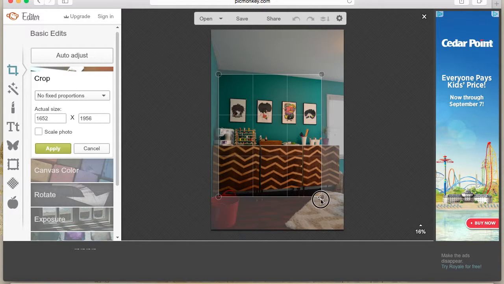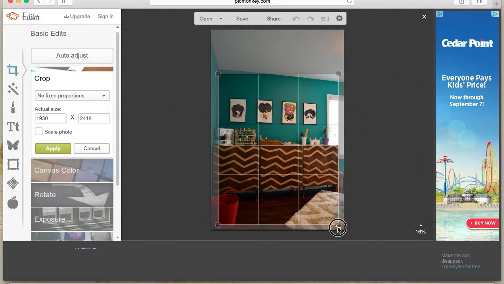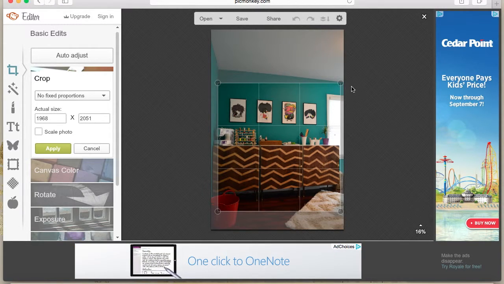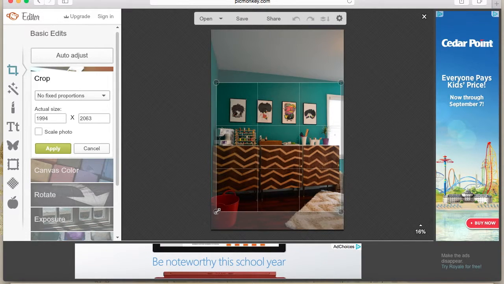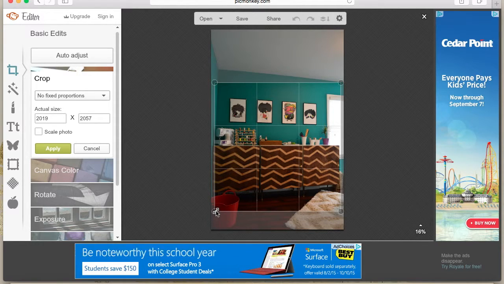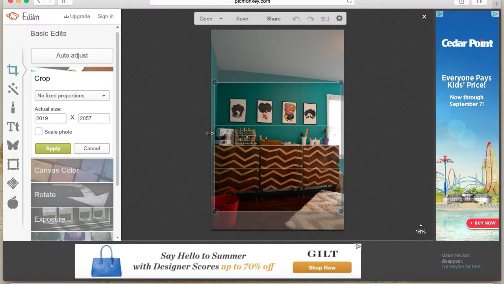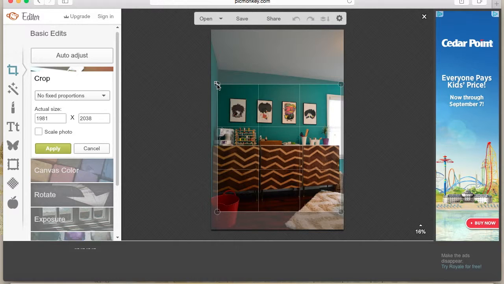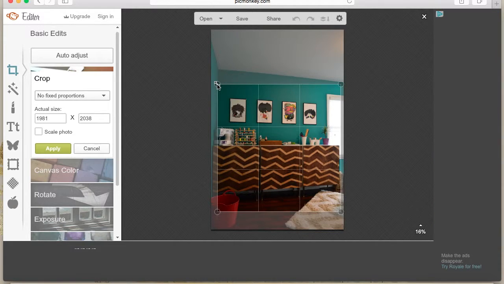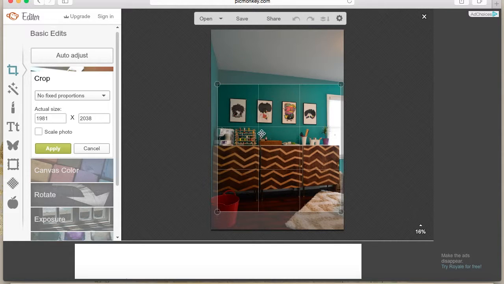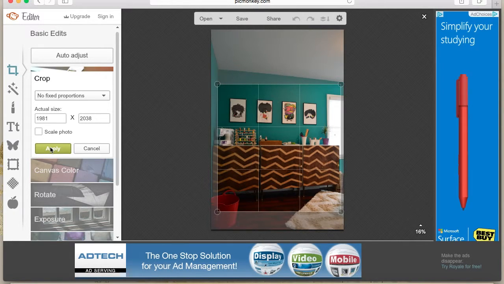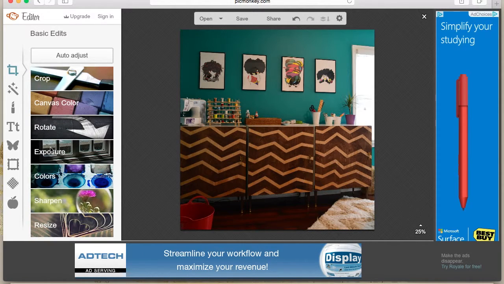So I'm going to resize this so where it looks somewhat decent. And like I said, I am no professional. This is a quick tool for me to use to edit photos for my blog. It's not like super high quality editing. It's enough for me to get by because I can't afford professional editing tools like Photoshop, nor do I know how to use Photoshop. So I selected that space and I'm going to click apply, and it cropped the photo for me.